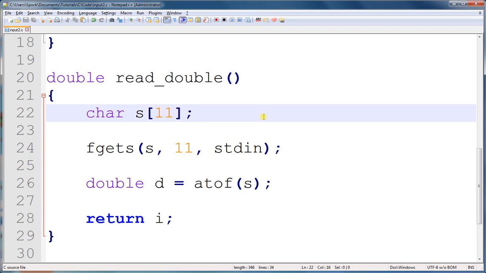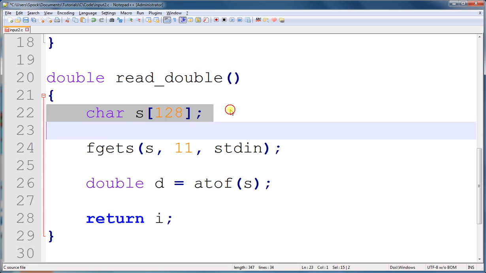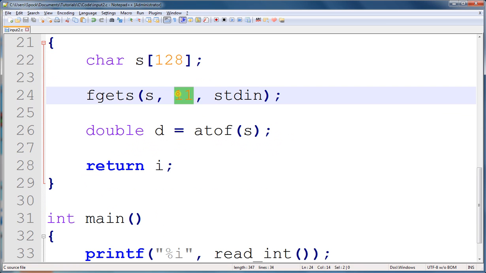The only other thing that we might want to change is that the integers could only be possibly 10 characters long maximum, whereas the doubles can be significantly longer. So let's change this here to give it a maximum of 128 characters to read. Now, if it reaches the new line first, it won't continue to read, so we'll still be good.